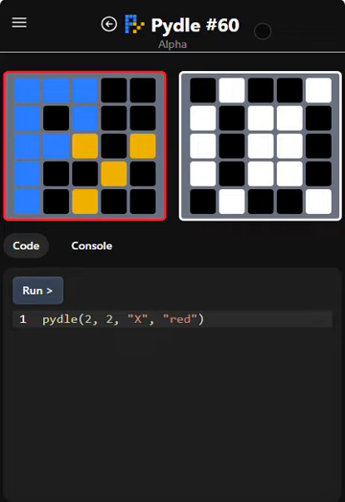Pydle is a daily puzzle game you need to solve by writing Python code. If you enjoy word games like Wordle, but you prefer a coding twist, then Pydle might just be the game for you. I would normally solve the previous day's Pydle, so if you are new to Pydle, then follow along and try yourself.